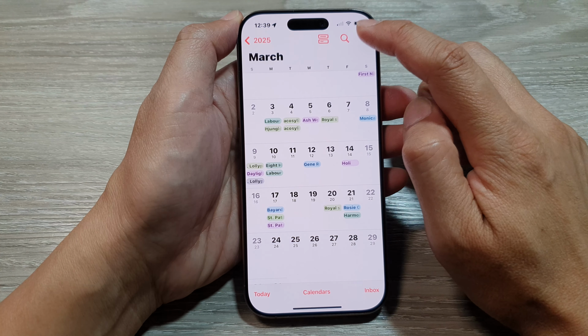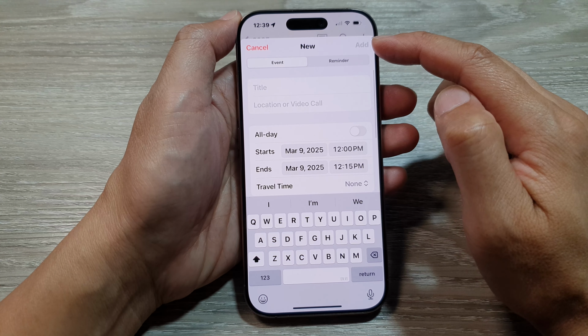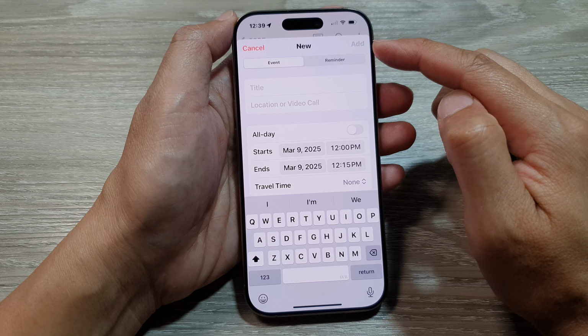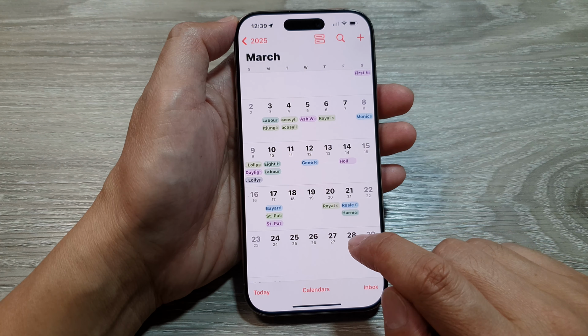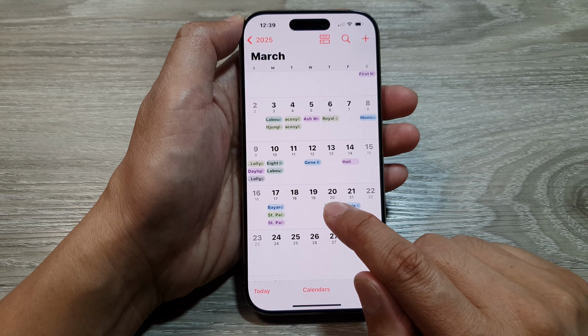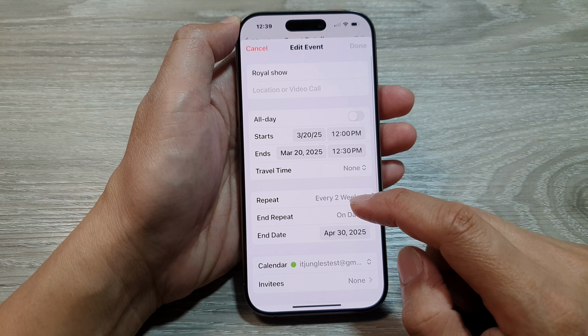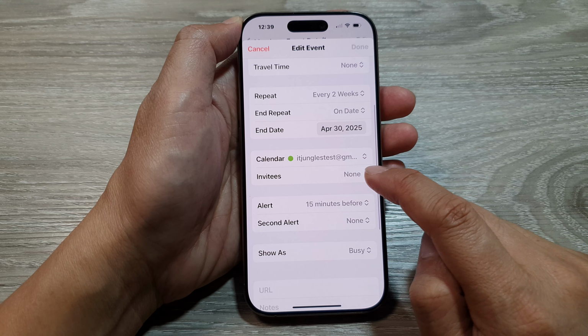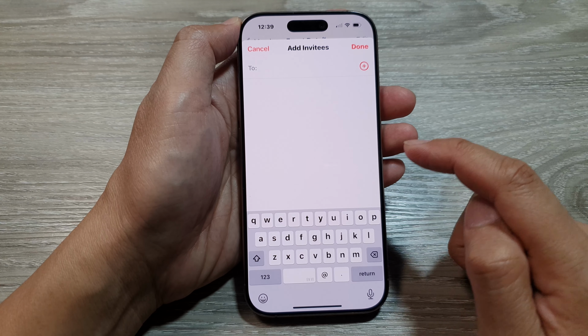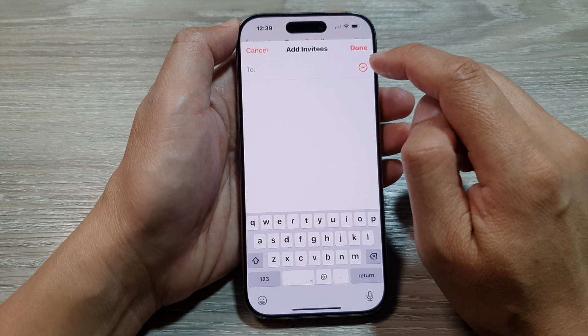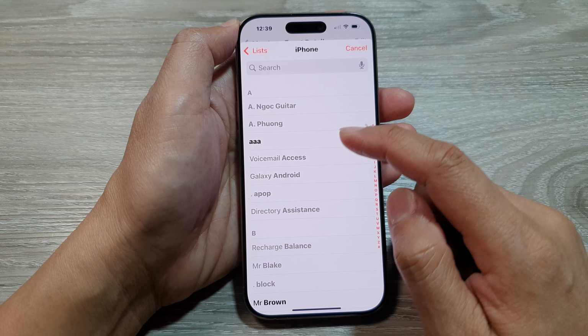can create a new calendar event. So either when you are creating a new calendar event, or if you are editing an existing calendar event. So here I can tap on edit, and then we go down and tap on invitees, and in here you want to tap on the add button and select your contact.